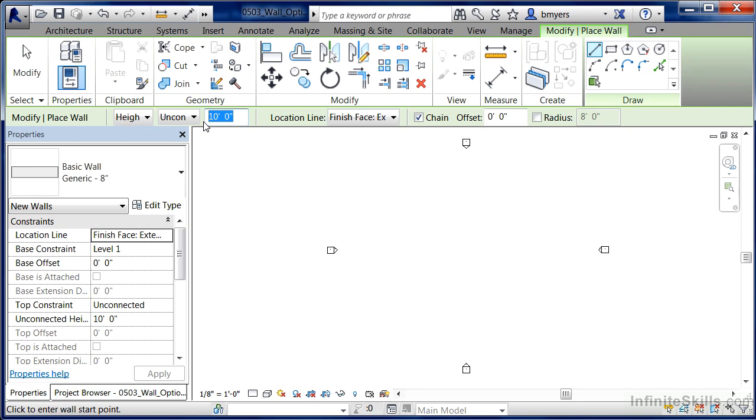In this instance, let's type in 12. So the wall will be a 12-foot tall wall when we finally draw it. There's an option that says location line. We'll take a look at what location line does here in just a moment, but let's start the process of actually drawing a wall in.